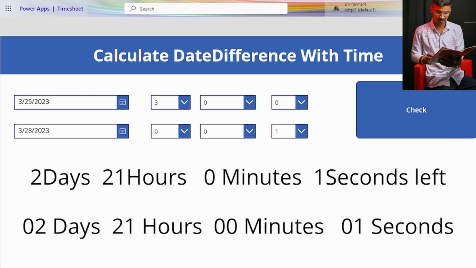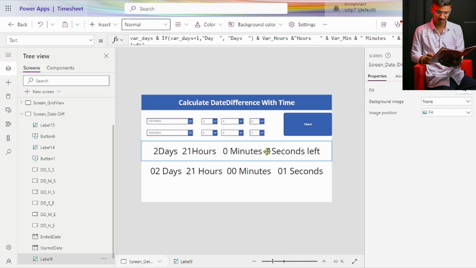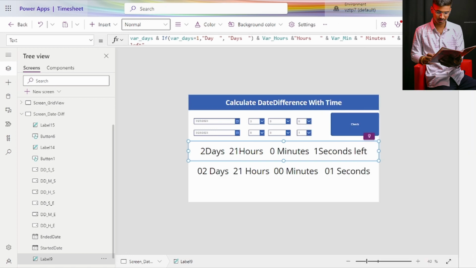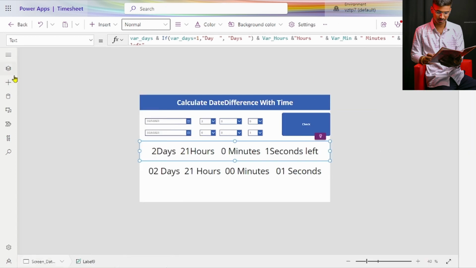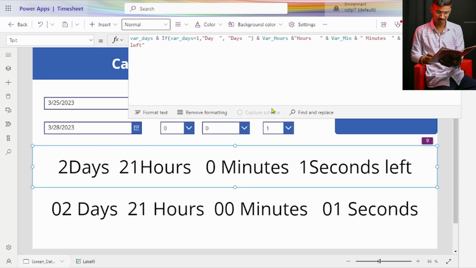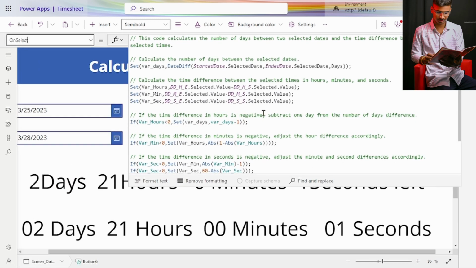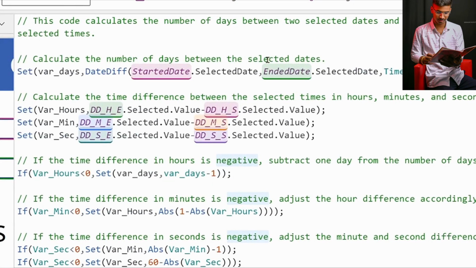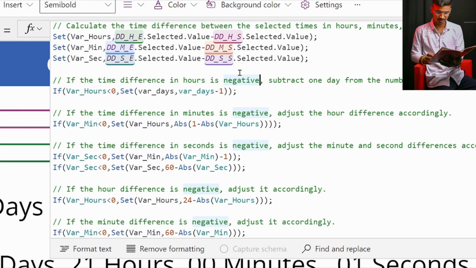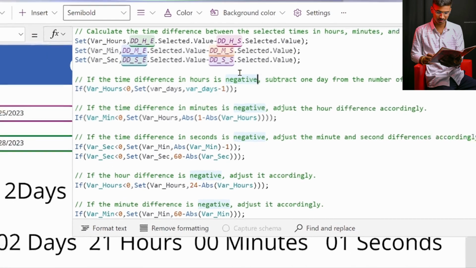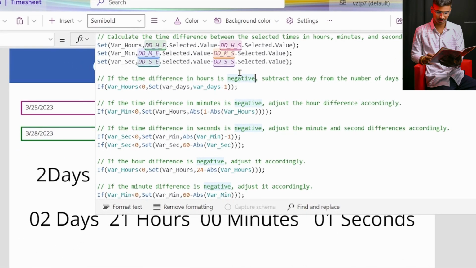So I will teach you both the processes, how we achieve this scenario. In this first method, for calculating the time difference, we use the method of using variables.